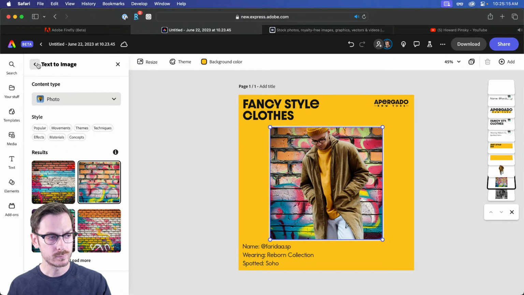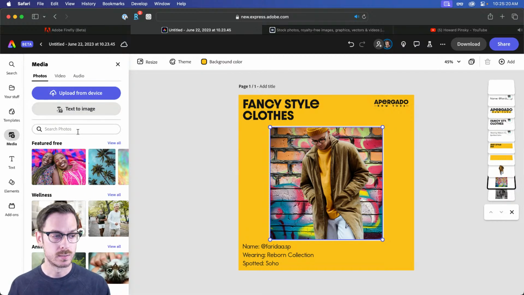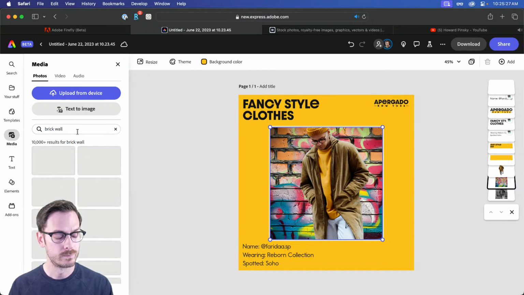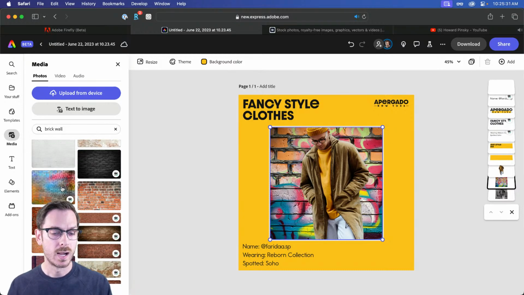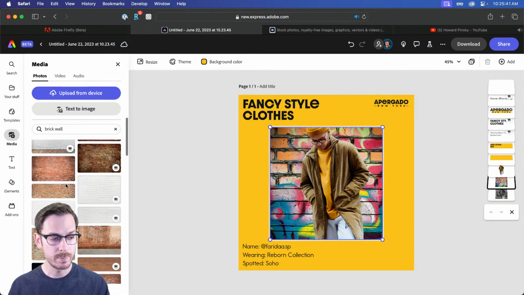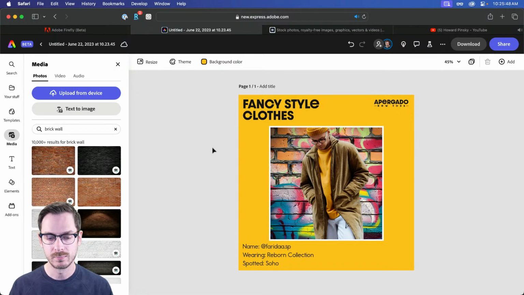Now, obviously, in Express, we do have options. If we hop over to media, we can browse. So there might be a brick photo with graffiti on it that we can just search for, right? Brick wall. So there's something like this down at the bottom. But if you don't find exactly what you're looking for, that's kind of when text to image really comes into play. I wanted something very specific, a brick wall with colorful graffiti. Maybe I didn't find it in the stock library that is available within Adobe Express, so I generated one of my own, which is incredibly cool, right?